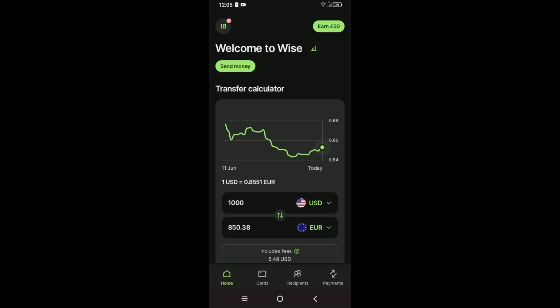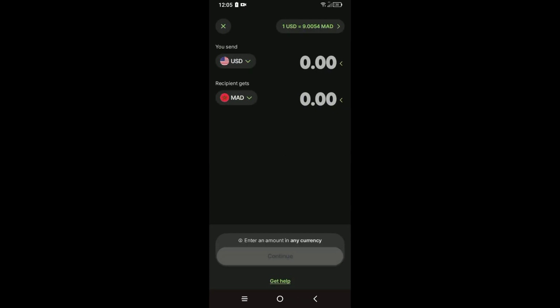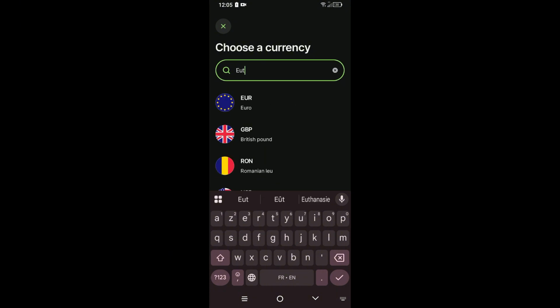First of all, open your Wise account and go to Home, and now tap on Send Money. After that, select your destination currency. In this case, it will be USD, and select your recipient currency. In this case, it will be Euro because Austria is in Europe, as you can see.